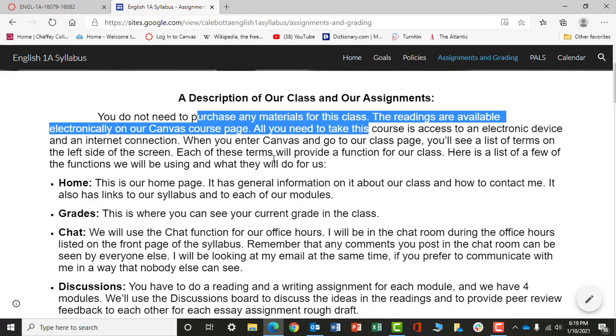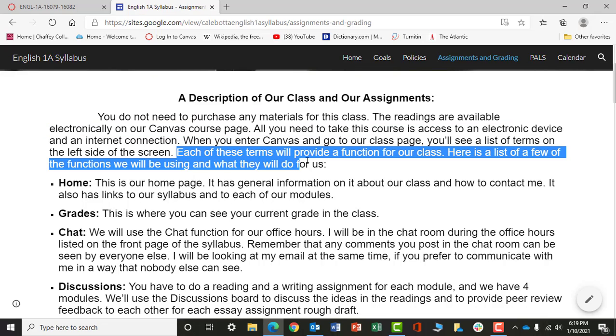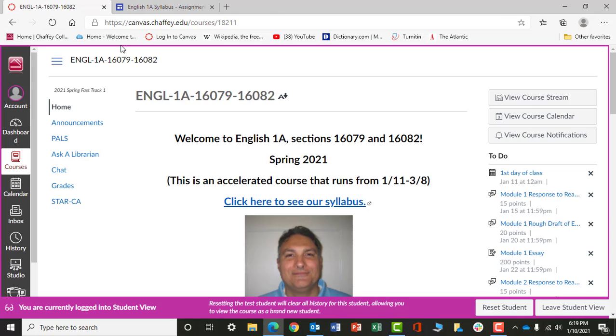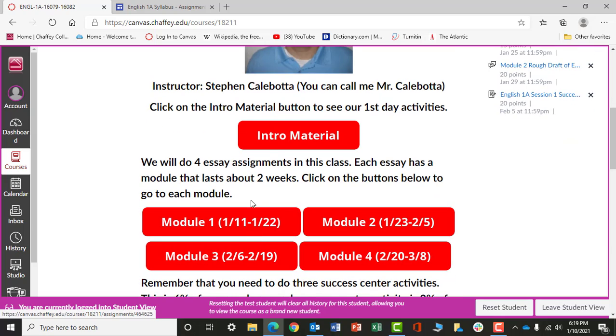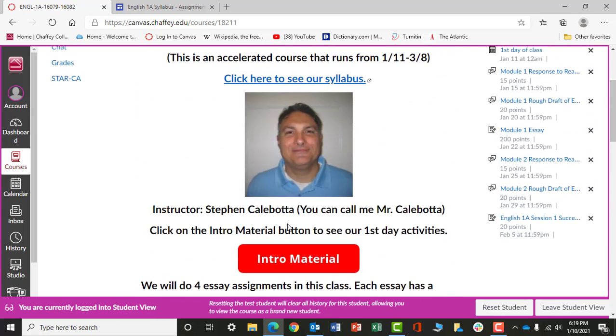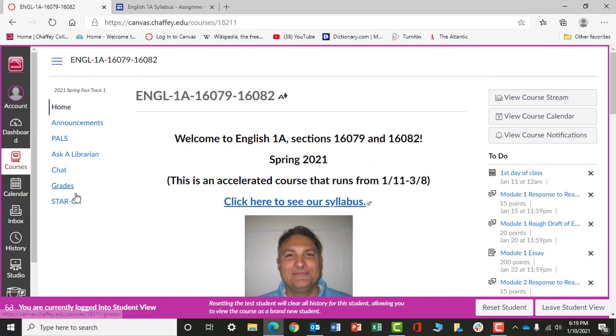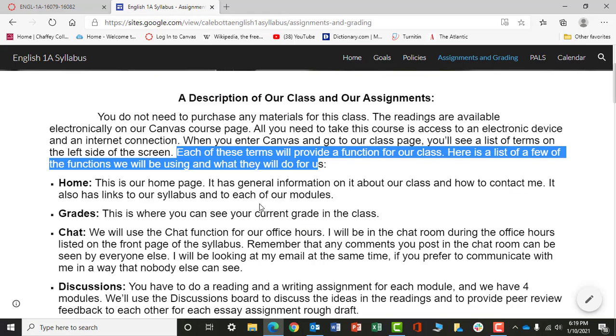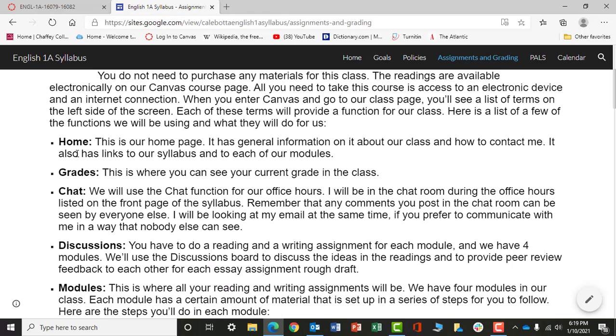You'll notice on our Canvas page, there are some terms on the left and there are some buttons in the center of the screen. There are some of these red buttons in the center of the screen and some words on the left here. So let's just talk about some of these things. So, home, grades, chat.